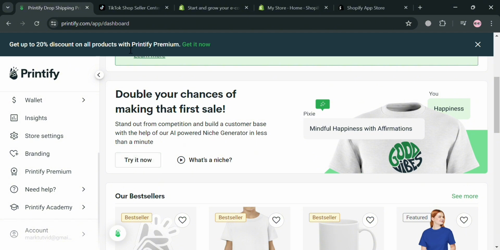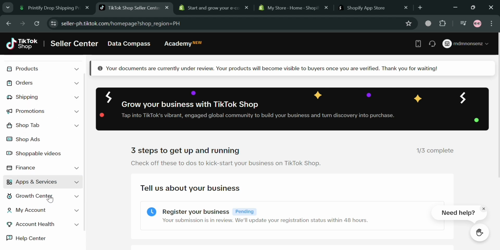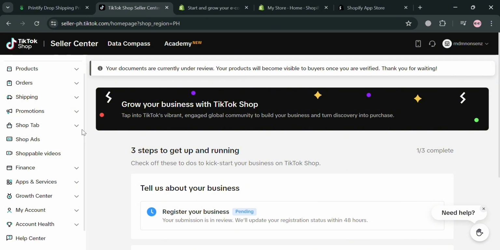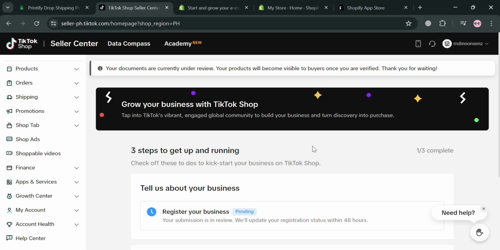Now moving on to our TikTok Shop account right here. After signing in, you will be directed to this page, which will show on the left side panel some of the options that you can start navigating. However, to start connecting Printify to this TikTok Shop, there's actually no direct way to do that.